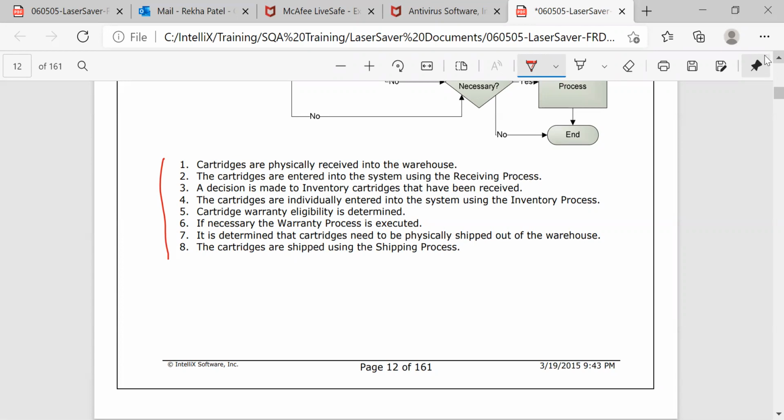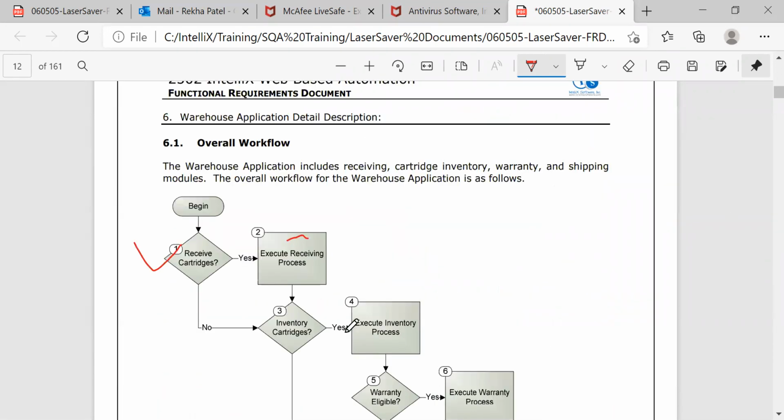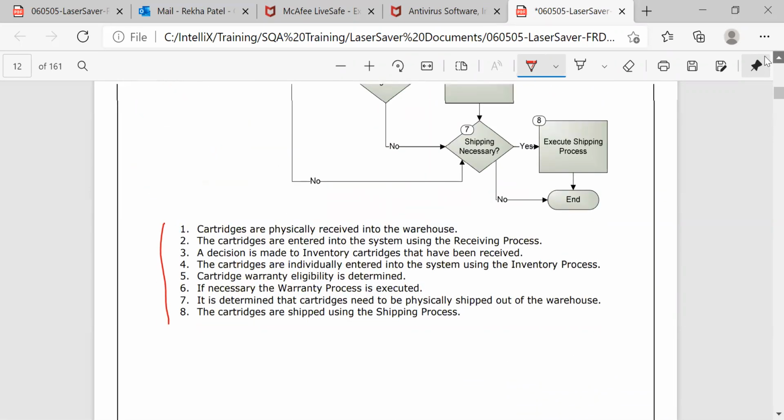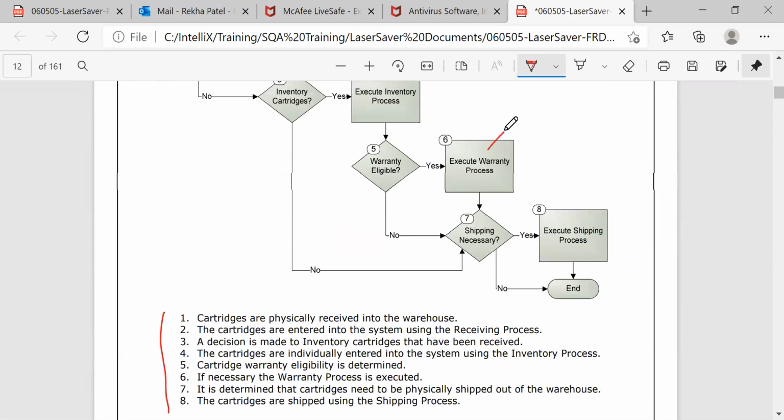Now, coming back to your original question, Silu. There are different folks. Here, the receivers are doing the receiving process. The inventory folks are doing the inventory management process. The shippers or warranty processors might be doing different things, and there might be shipping folks who will be actually shipping out those cartridges after they are processed. So there are different people involved in there.